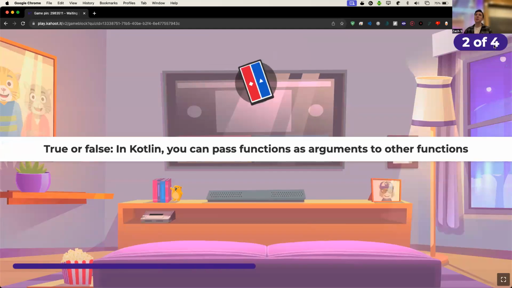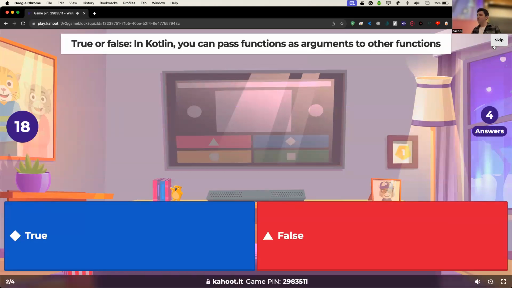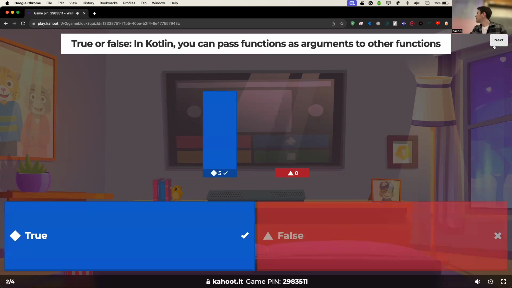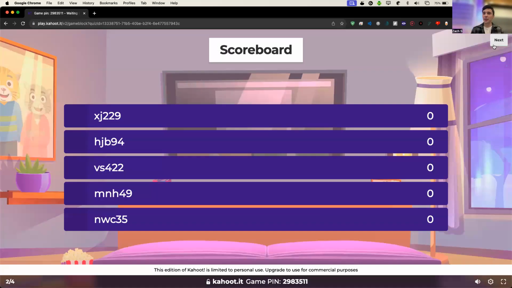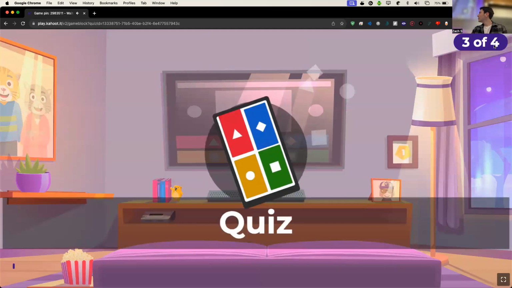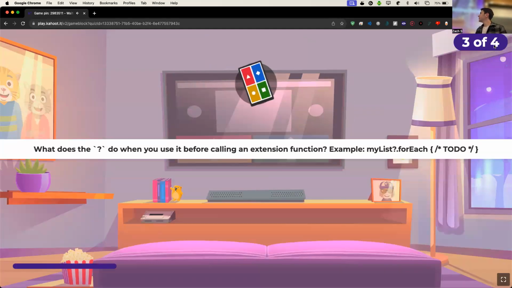Okay, this one should possibly be a little bit easier. Yes. Okay. Everyone got that. Perfect. Yeah. So that is true. And this is a topic called higher order functions, which we're going to dive into a bit deeper today. Okay. See if anyone remembers what the question mark does.